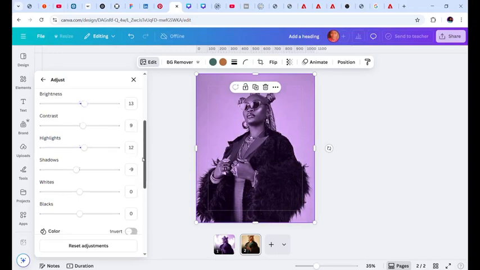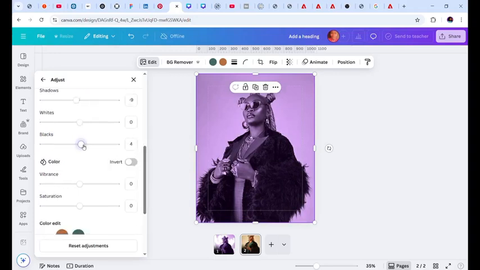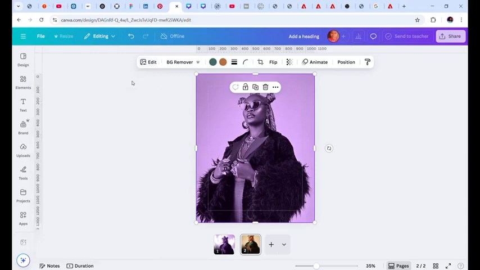Okay, so the next thing here, the black, I'm going to increase it a bit. Just 6 is okay, and white to 8. So this is what I want now. This is giving me exactly what I want. This is just what I want. Okay, now we are done with the image.